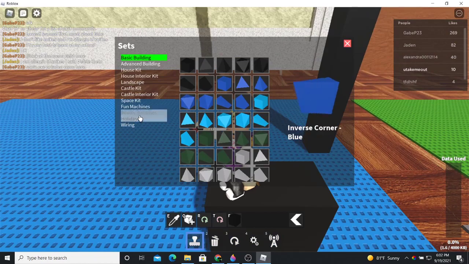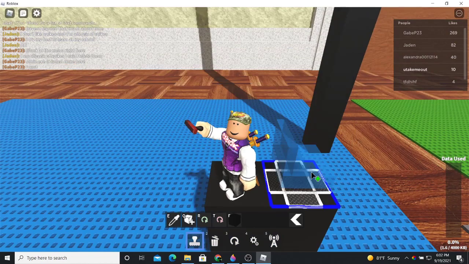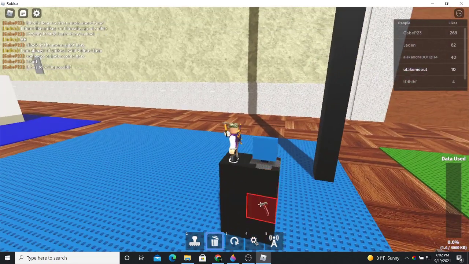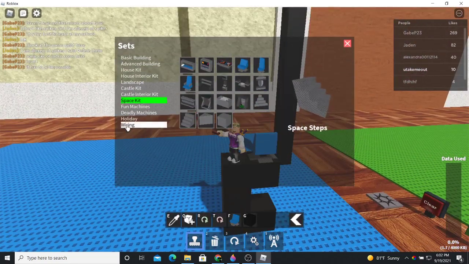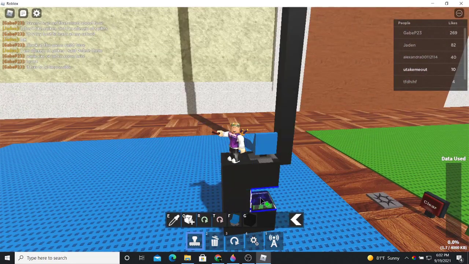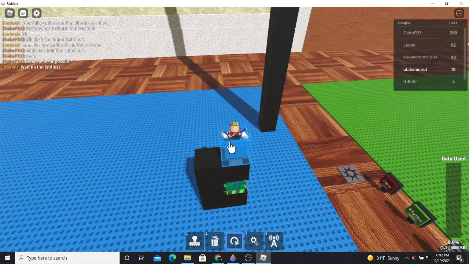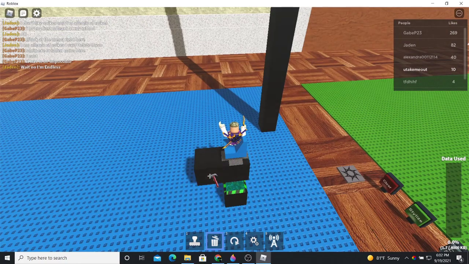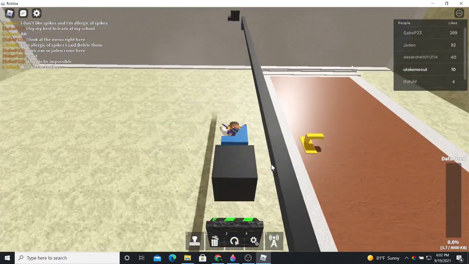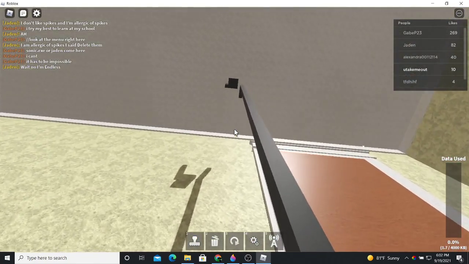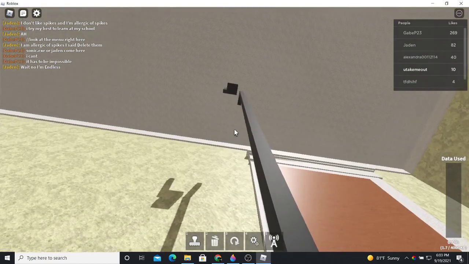All right, so we're going to want to go over here. We're going to go into space kit, get a chair like we did last time. Delete that. Go into wiring. We want a float pad. And now, just like last time, make sure you're oriented correctly. Switch it. Then just delete that and that. And then we have a controllable flying machine. Much easier to control if you're in first person, but we just want to get all the way up there.